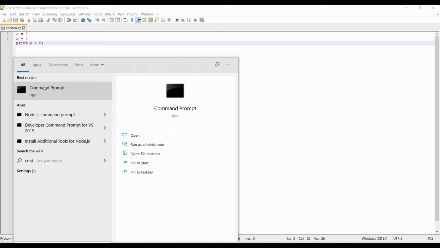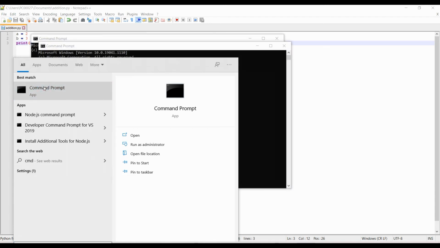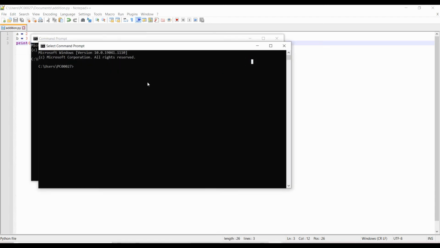Open the command prompt and give the path where you have saved this file. So I have saved under the documents and I have installed the Python. So you can refer my previous video where I have installed the Anaconda, where I have set the environment variable there while installing the Anaconda. So Python, and I will give the file name, that is addition.py.